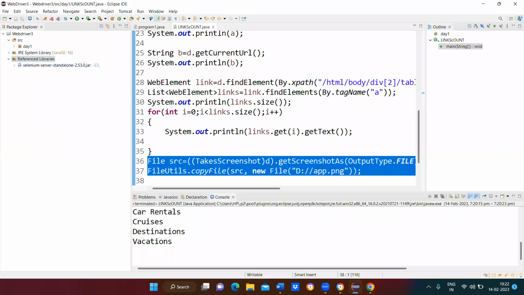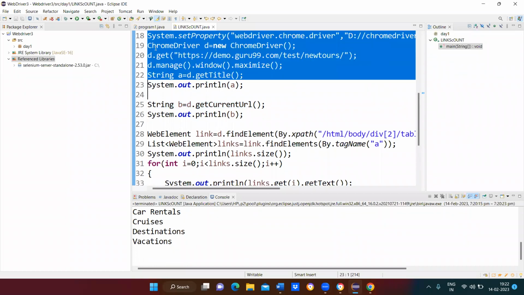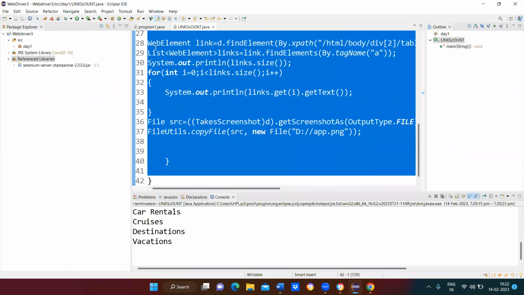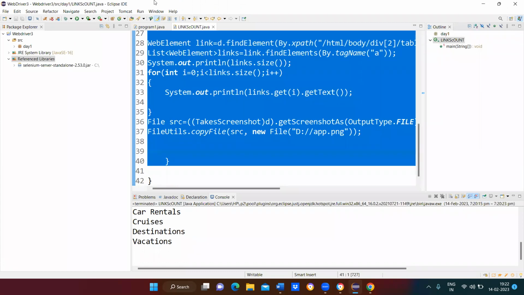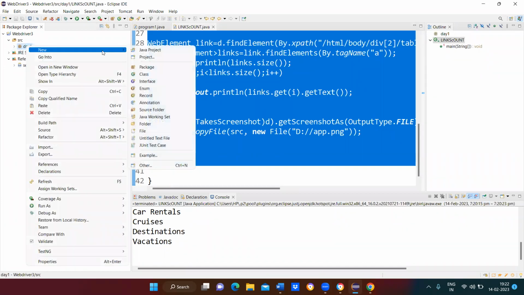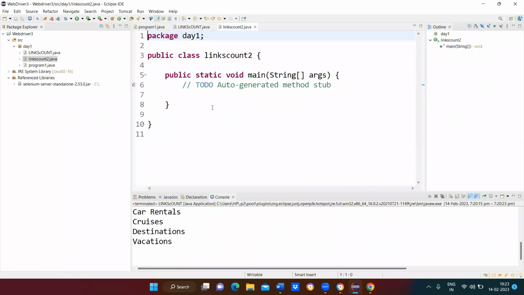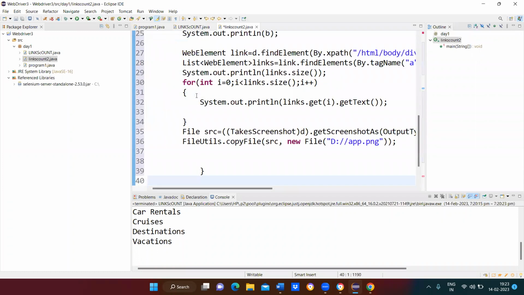So what I'm going to do is copy the same code from the system.out and the screenshot capturing. Then right click on the D1, go to New, click on Class, and mention the name as LinksCount with public static void main. Click Finish.